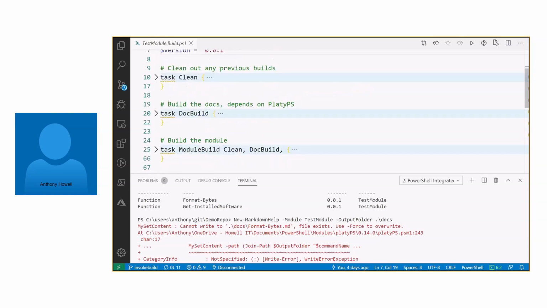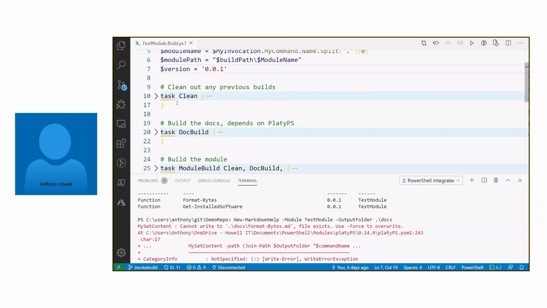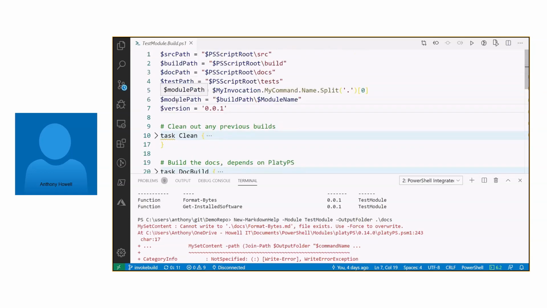So I have all of my tasks. So I have a clean task. I skipped all my variables. I define all these variables at the top so I can reference variables instead of having to write these out every time. So my source path, which is always going to be the script/source, and then my build path, my docs path, my test path.